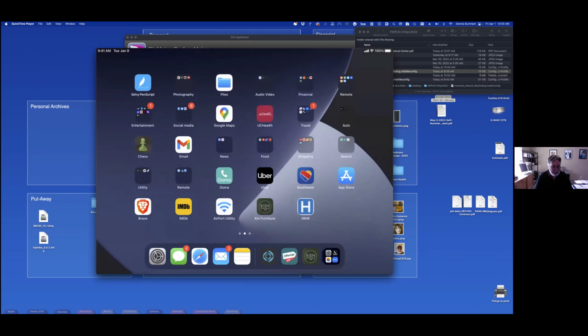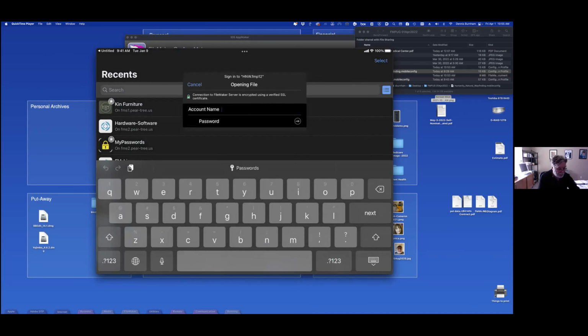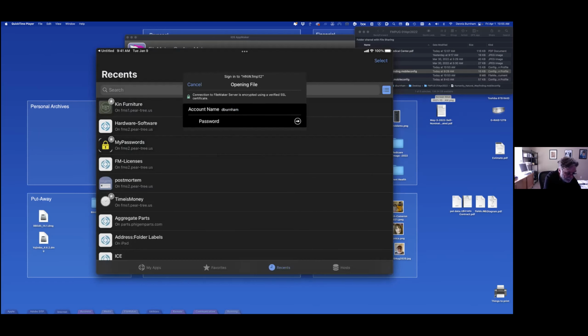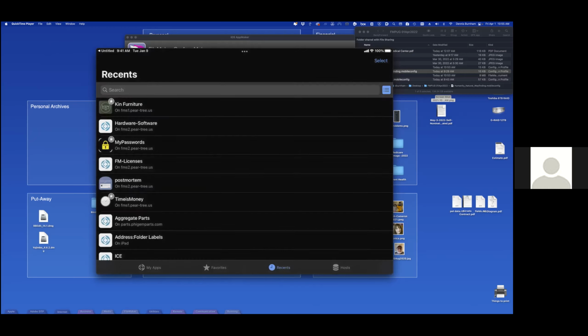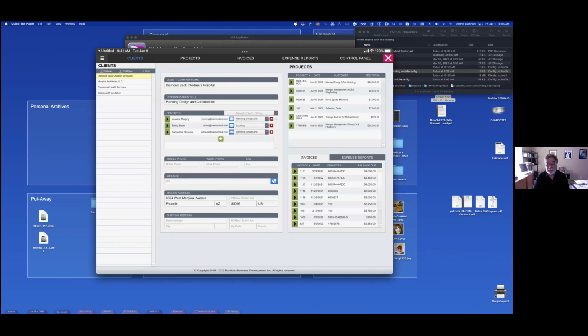So if I go back out to my desktop, there is the HNW opener that we've made. So if I tap that, it will ask me to log in. This time, let's see if I can do it without making a mistake. So now we're in the same application that I was showing you before, except now we're looking at it in iOS instead of in FileMaker Pro.